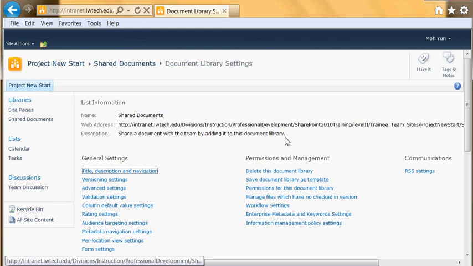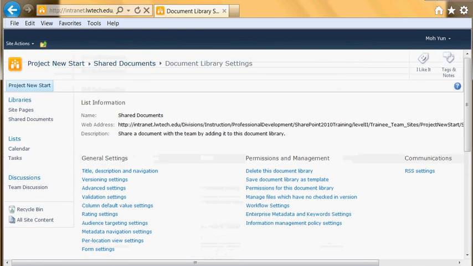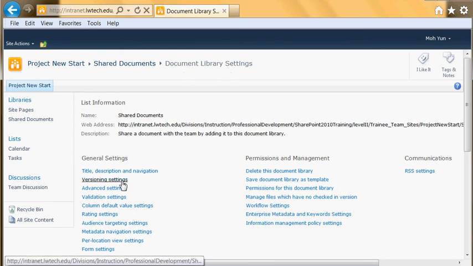By the way, library settings is a place where you can control a lot of things, like behaviors and permissions, not just for library items, but for list items or sites and that sort of thing. That's where you come for the settings, and you have a lot of choices and options for controlling the way a particular item behaves or works. So here under the document library settings, I click on versioning settings.